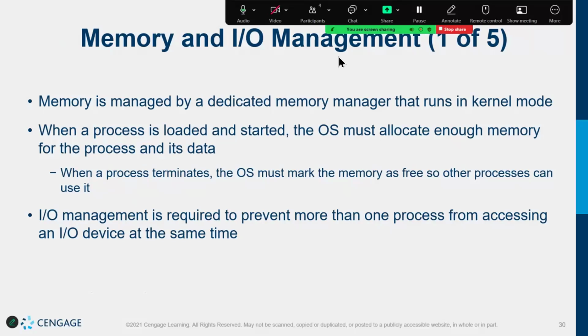Memory and output management. We're talking about RAM. We're talking about solid state drives. We're talking about all kinds of things that are associated with memory, even virtual memory. So memory is managed by a dedicated memory manager, or we call it a memory controller. And this runs in the kernel.